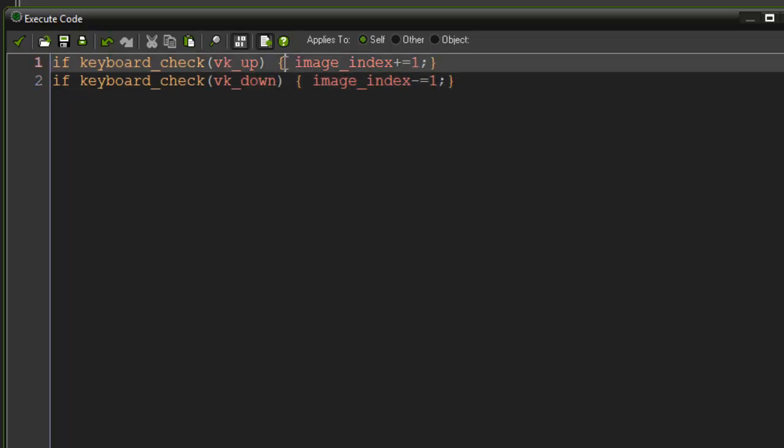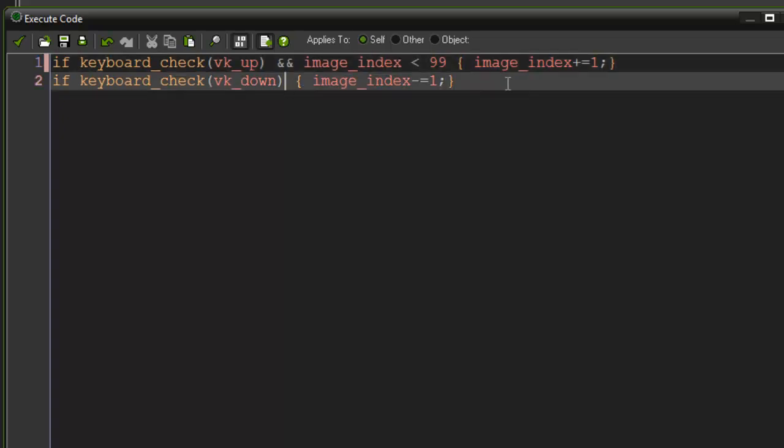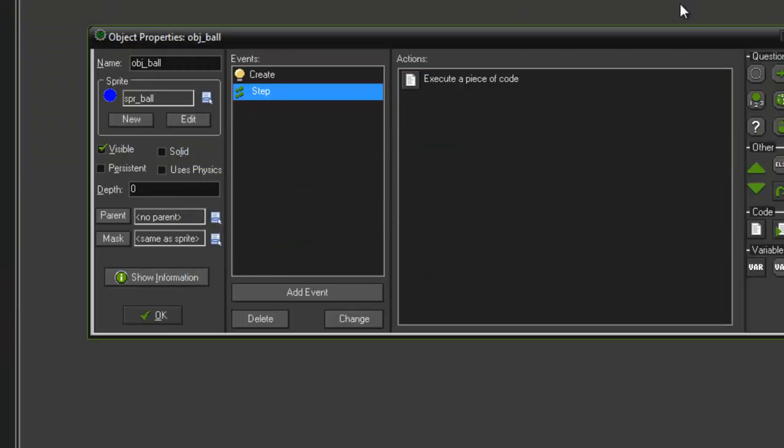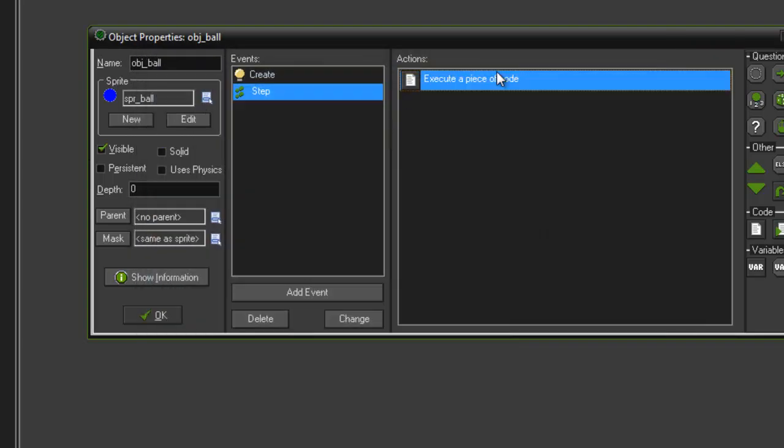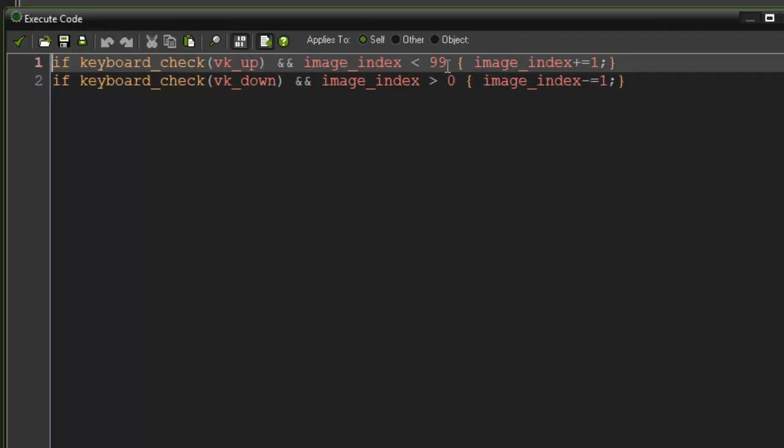So we can also say if keyboard_check vk_up and image_index is less than 99, and image_index is greater than 0, now it should not cycle through. Oh, it does cycle through. That would have to be 98 then.